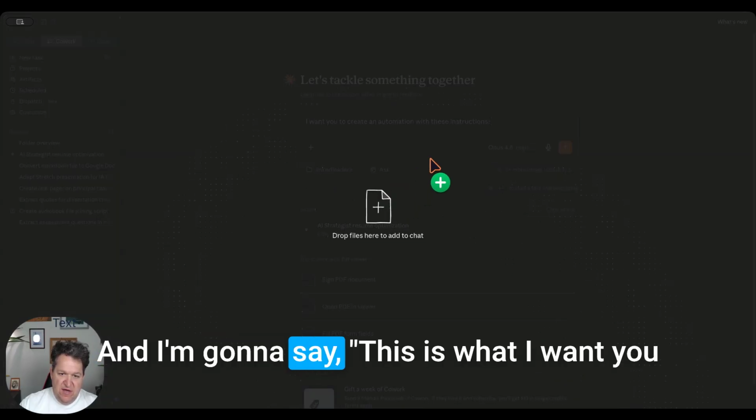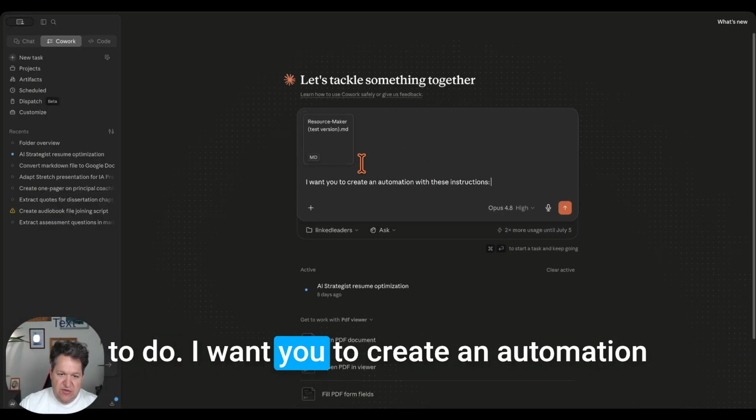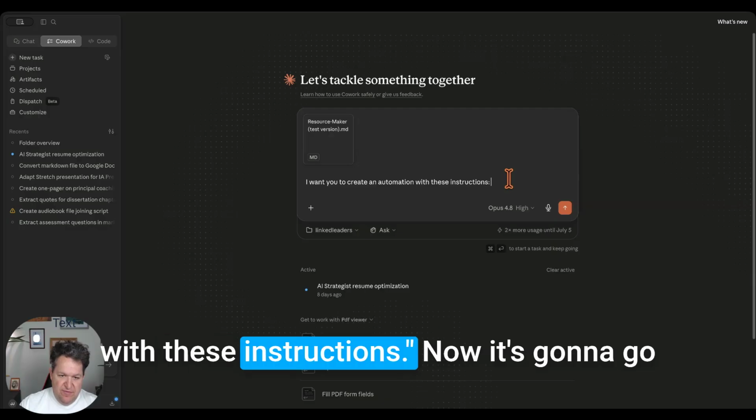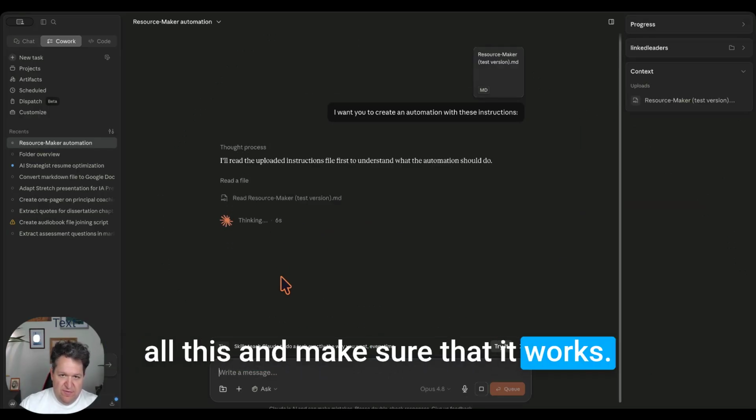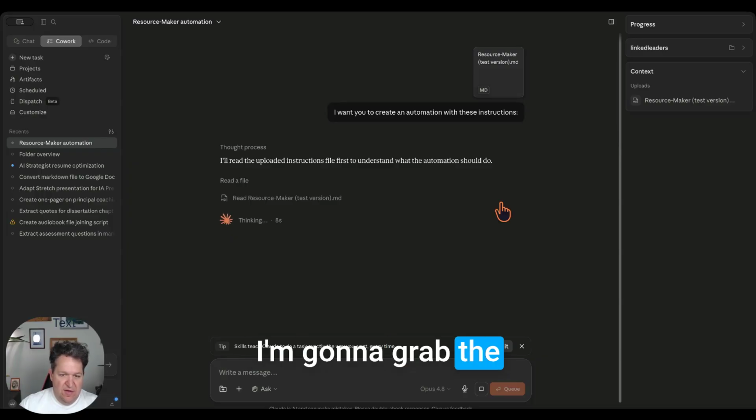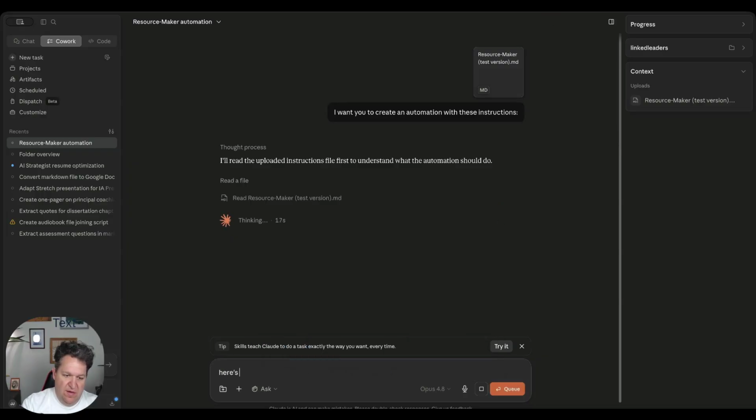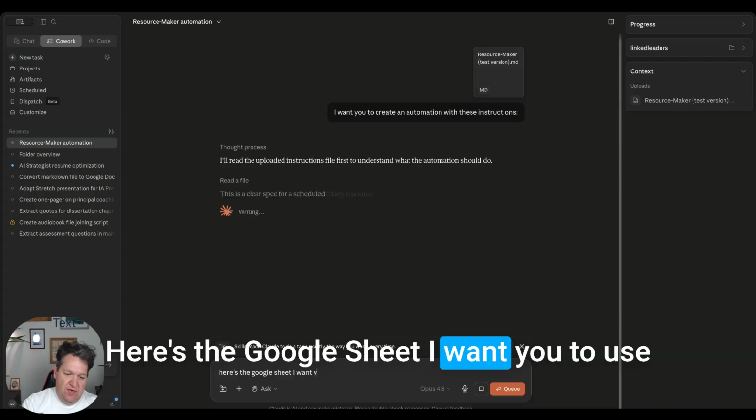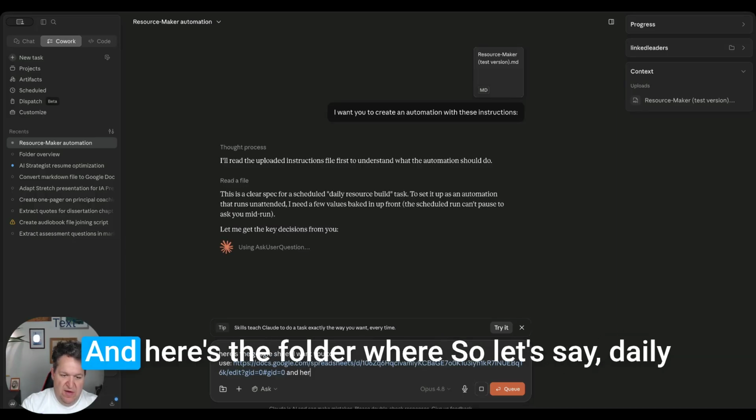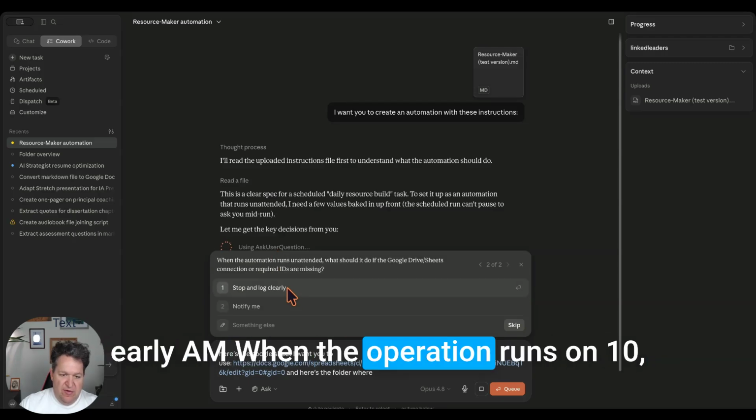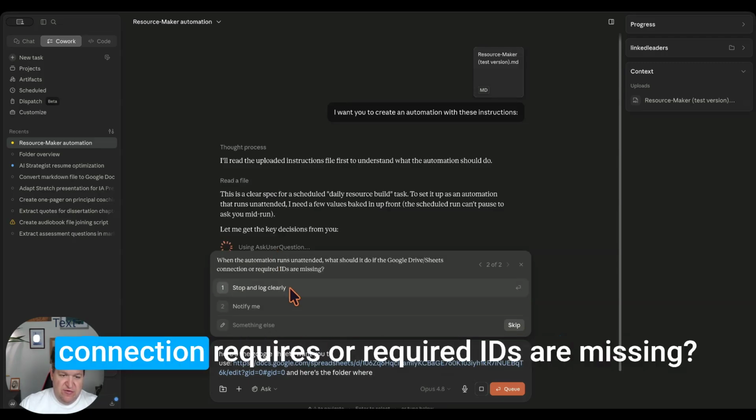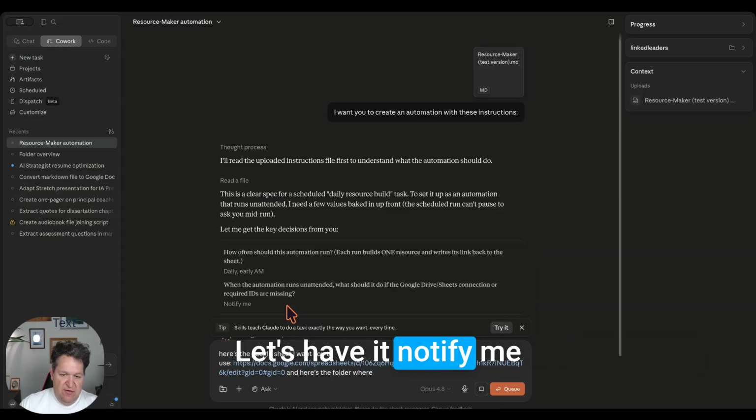And I'm going to say, this is what I want you to do. I want you to create an automation with these instructions. Now it's going to go through here and read through all this and make sure that it works. I'm going to grab the Google Sheet. Here's the Google Sheet I want you to use. And here's the folder where, so let's say daily, early AM. When the operation runs unattended, what should it do if the Google Drive Sheets connection required IDs are missing? Let's have it notify me.